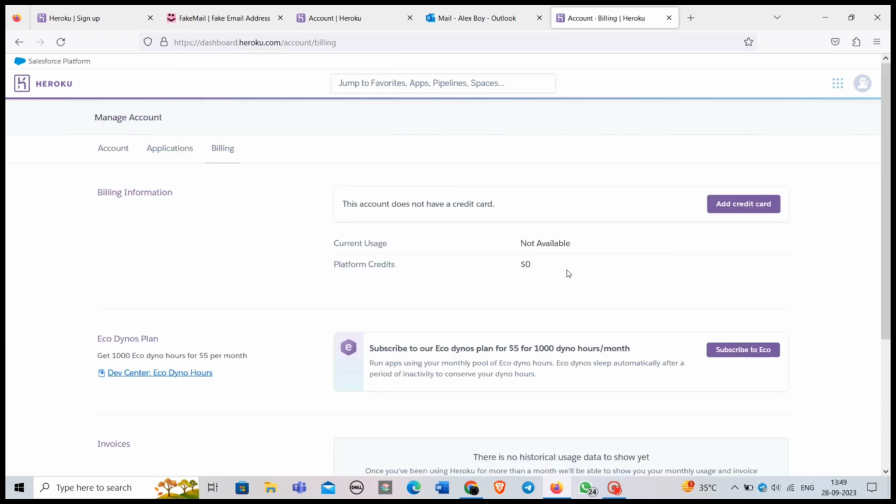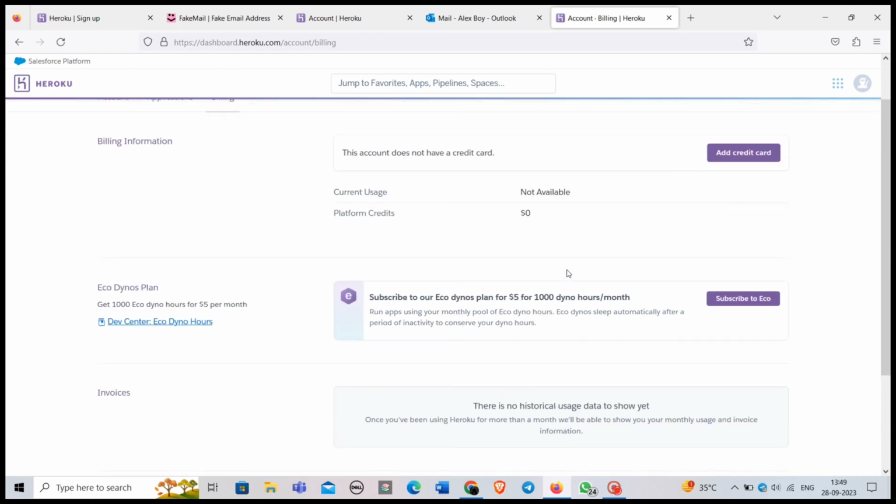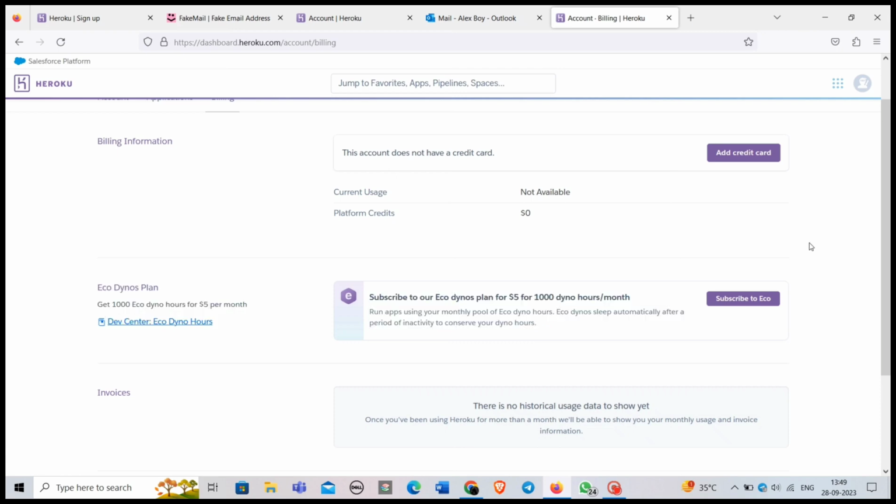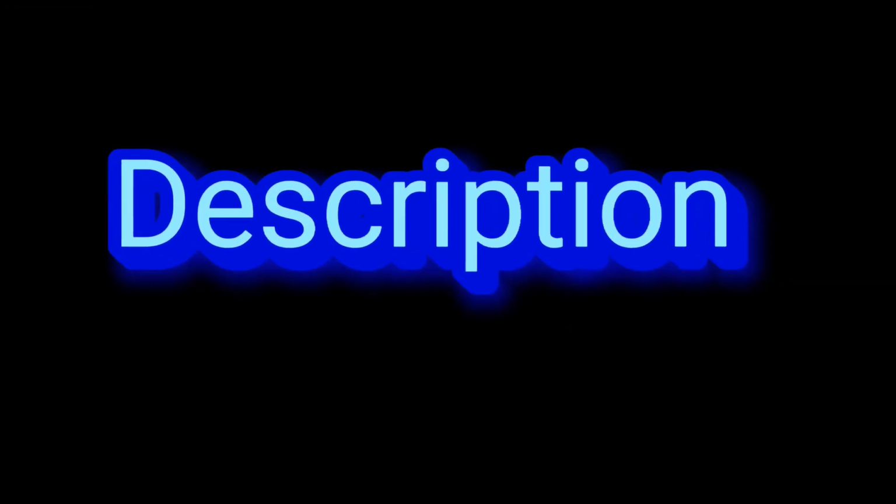Now the last thing is the payment method. So don't worry about that. I have uploaded that complete trick on Telegram with a proper tutorial. I can't share it on YouTube, so join Telegram from the description.